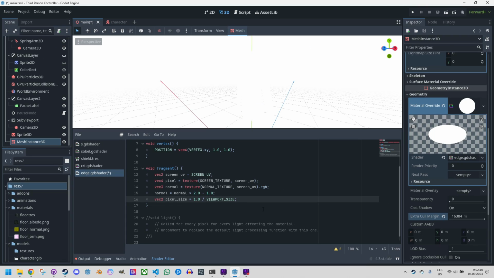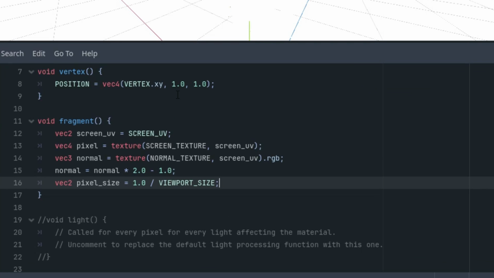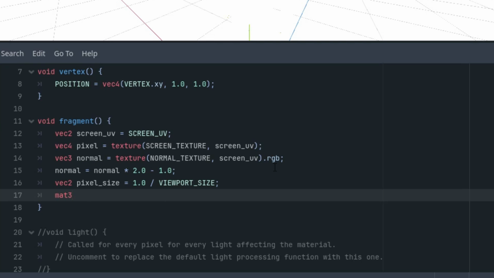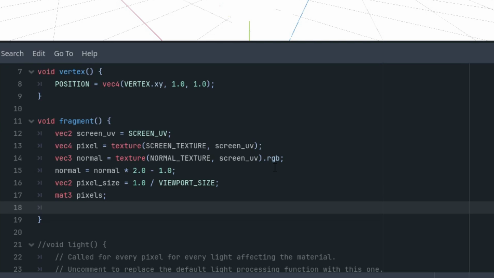It's time to apply the Sobel operator. I discussed this operator in more detail in the edge detection video, the link to which you can also find in the description of this video, so the algorithm remains the same. We start by creating a 3x3 matrix, which we will fill with values for all the neighboring pixels of the current pixel. The value will be the difference in normal vectors, which means between the neighboring pixel and the current pixel. We will create this matrix using two nested loops. So first I will define the mat3, and call it pixels, and now the nested loops. First one, for int x starts at -1, x to 1, and x plus plus.